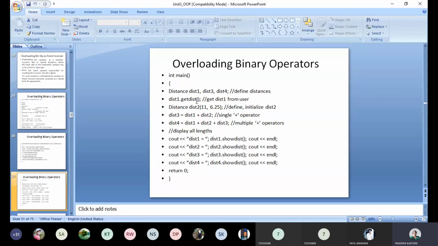Next, distance 1.get distance. What does it perform? It will ask you to enter the feet and inches. Get this distance 1 from the user. You have to enter this because we have written the get distance method. So the values of distance 1 and distance 2 you are going to add. Then dist 2 is distance 2, and in brackets you are passing 11 comma 6.25.